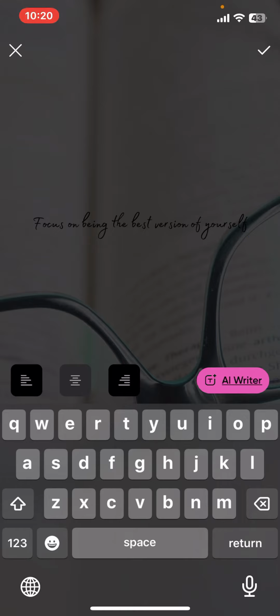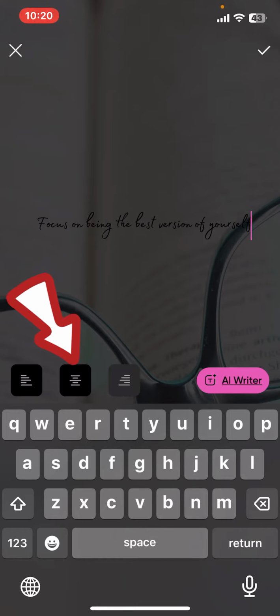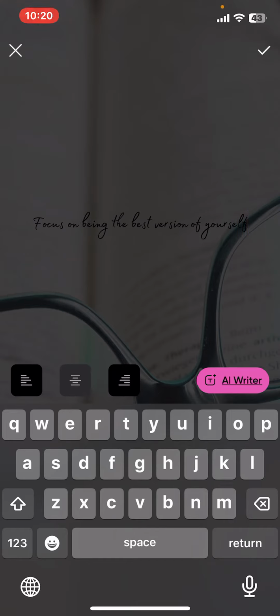After typing in the text for your image, you can go ahead and align the image by tapping on the alignment option at the bottom left. Place it on your desired area and then tap on the tick mark at the top right hand corner.